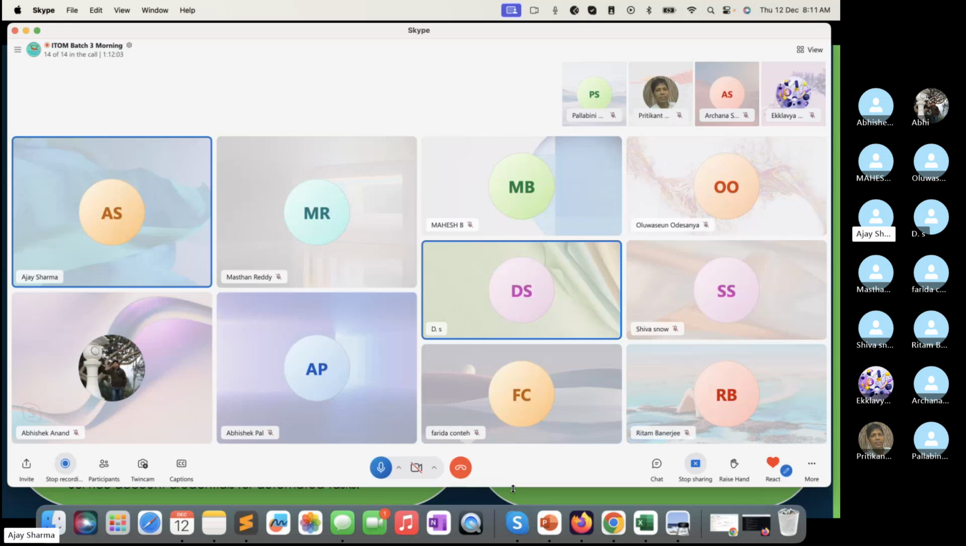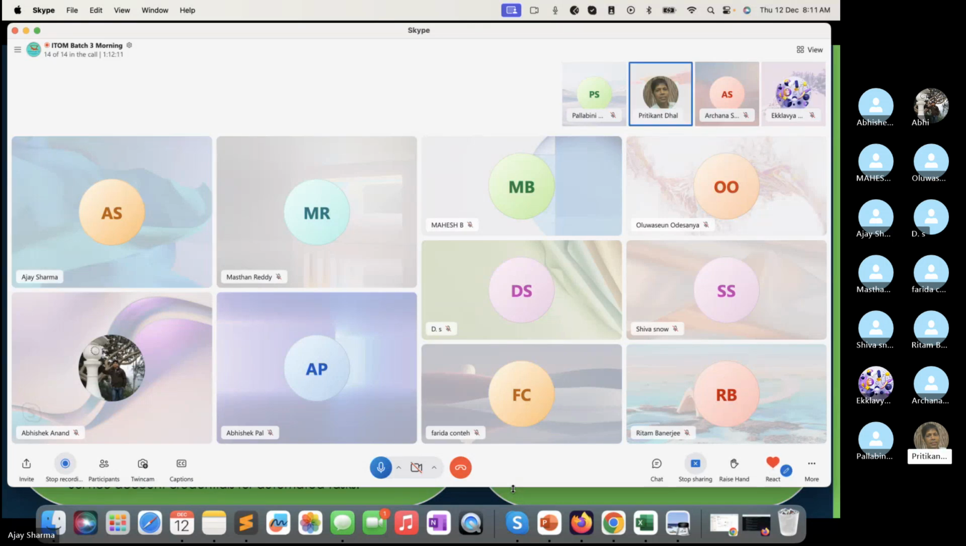I hope it's clear. Yes, it's clear. Okay, Ajay. Yes, Pratika. Actually, is there any difference between application and application service? Both are applications, is it? Application and application service.